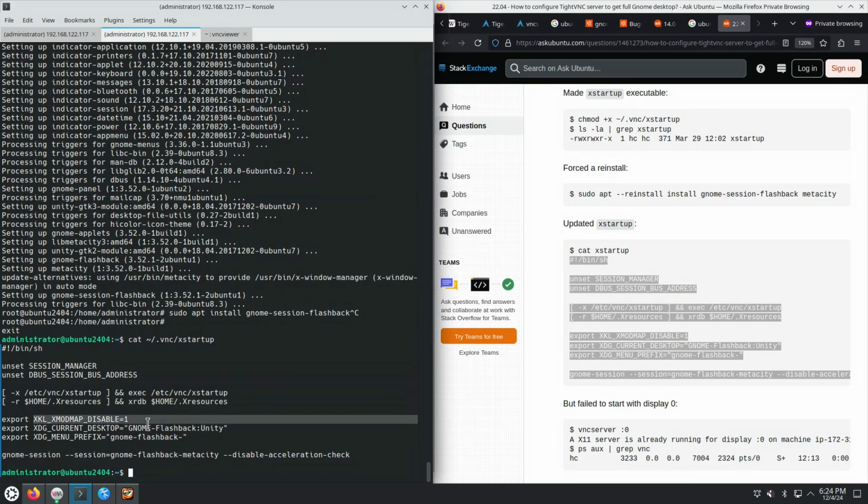Then it respects ~/.xresources, sets 3 environment variables: xmod map disable, xdg current desktop gnome-flashback:unity, and xdg menu prefix gnome-flashback-. Then gnome-session, and you provide the name of the session, which is the name of the .desktop file from /usr/share/xsessions, and disable acceleration check. Everything's extremely random inside of this file, but it worked for other people and it does work for me. And this is the result.